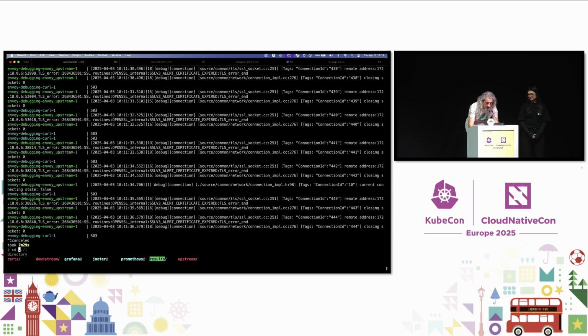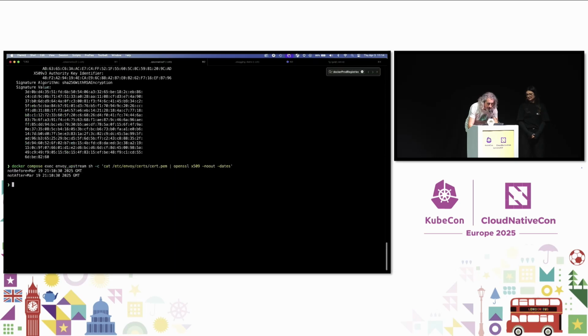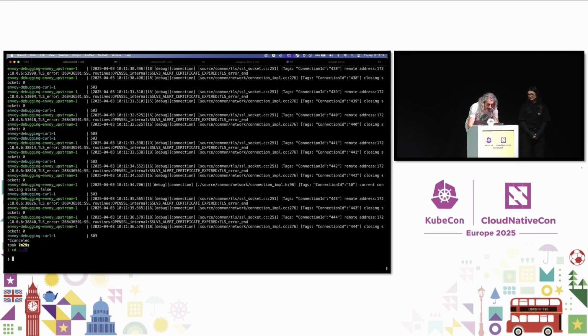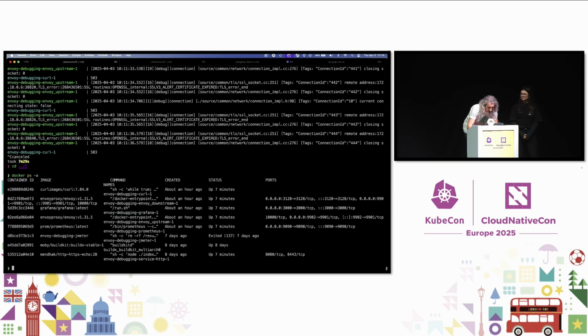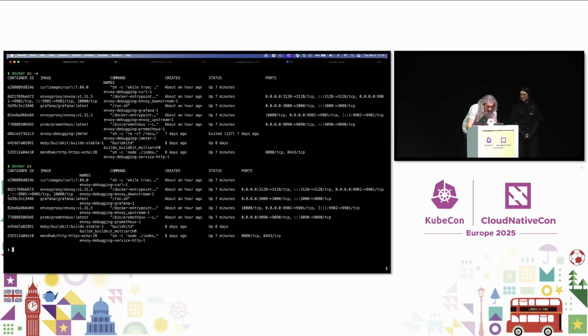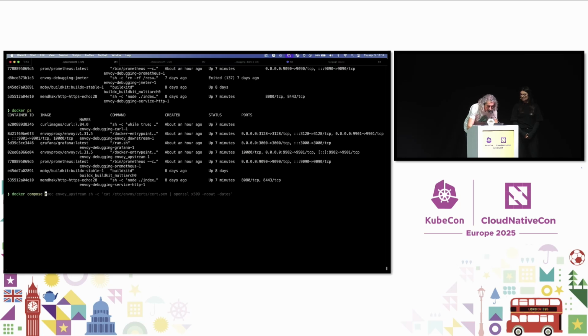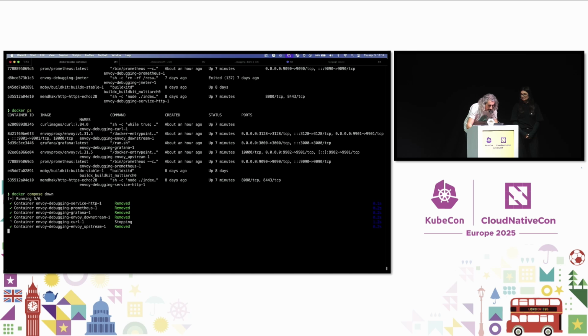Let's go to the second scenario. Wait, Docker. Let's see if they are still running or not. Compose down, just in case, and let's start it again.